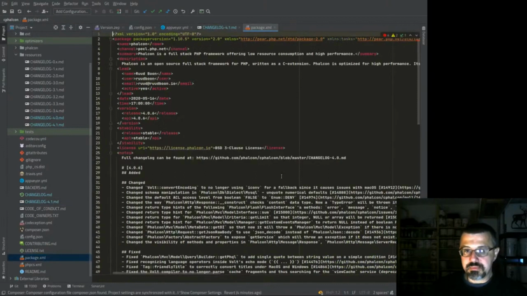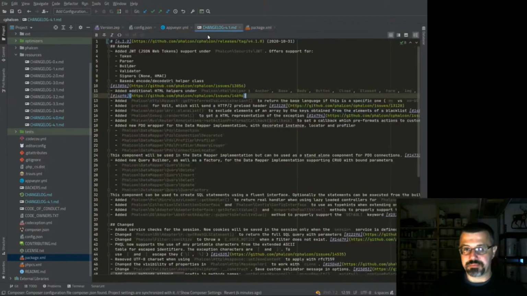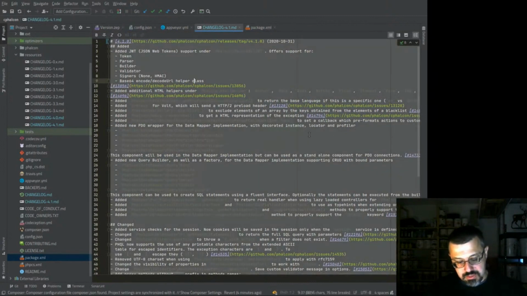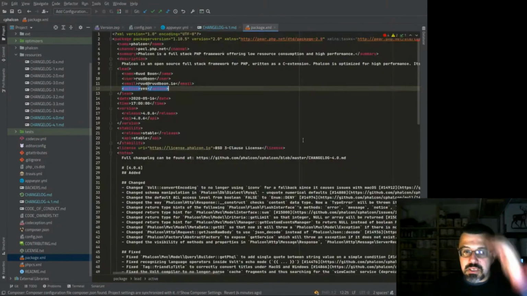And then we need the package XML, I think, by updating the release date, replace release notes with current release notes. Okay, so let's get these release notes here, and now the package.